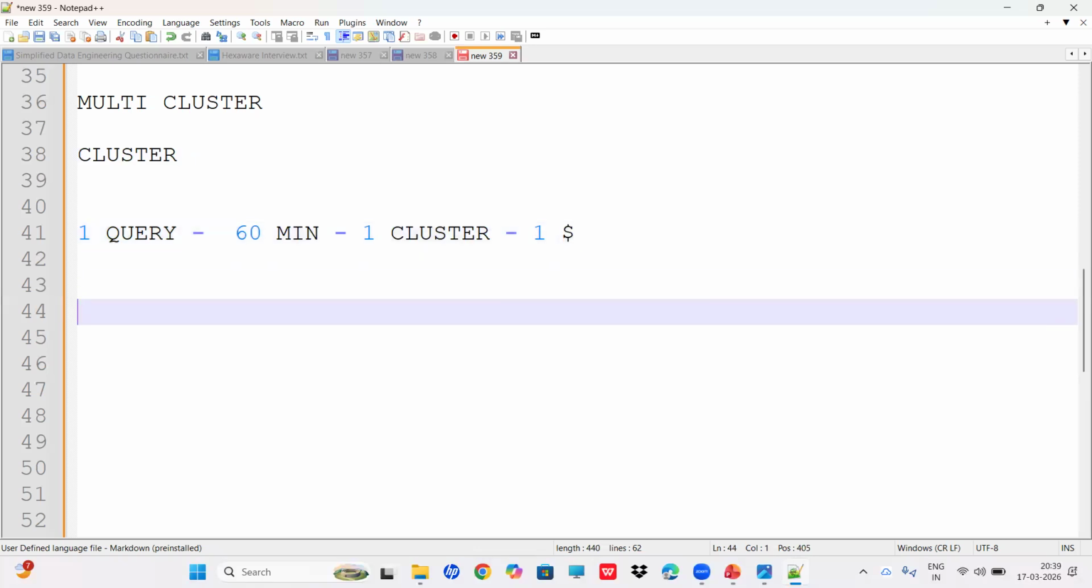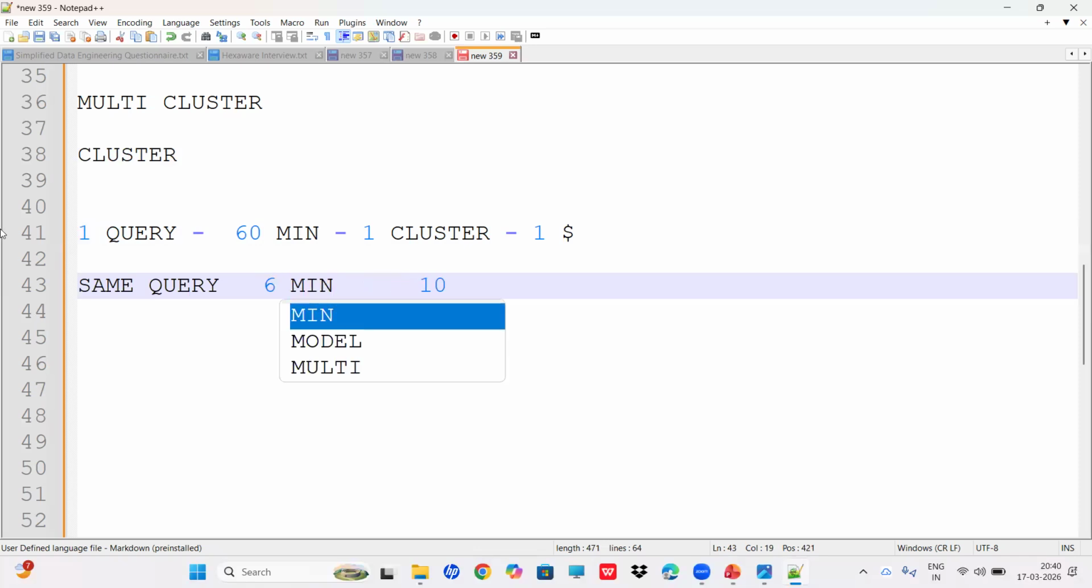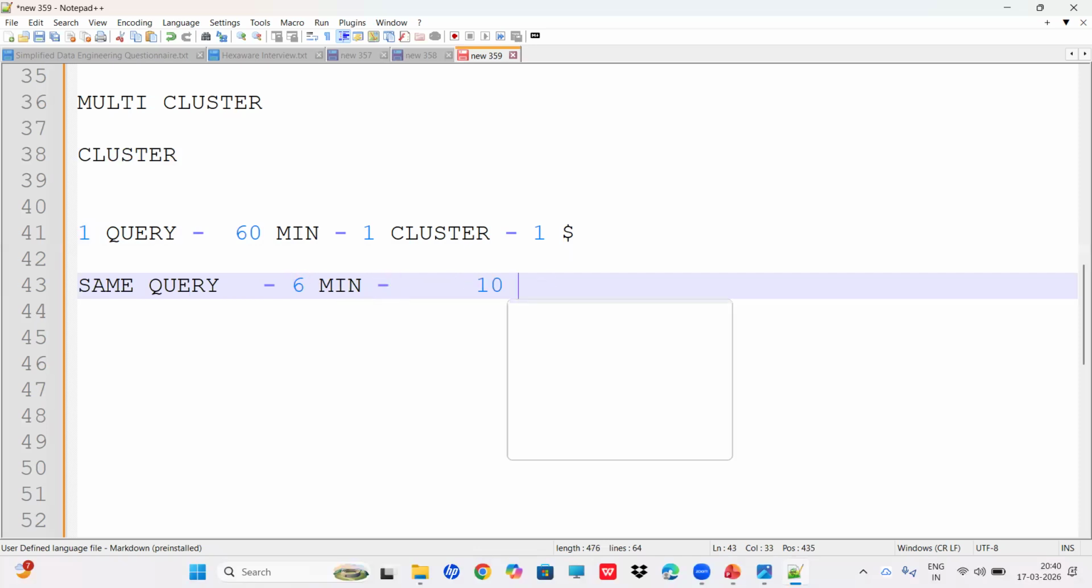Now I'm using the multi-cluster warehouse. Instantly, within 1 second, we can change from 1 to 10 clusters. Next, I run the same query, changing the clusters from 1 to 10, and it's going to take only 6 minutes. So for the same query, the running time decreases, which speeds up the work. It goes from 60 minutes to only 6 minutes when we use 10 clusters, but here we need to pay $10.